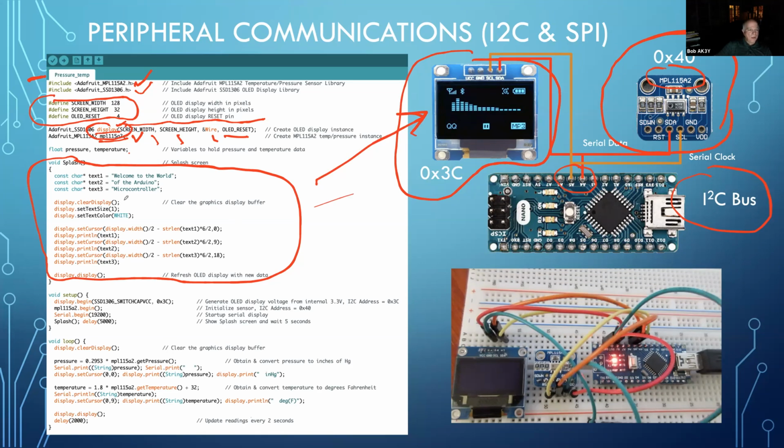And what I'm going to do is first I'm going to clear it. Then I'm going to set the text size. These are all function calls that are inside that display data structure. Remember, this is C++, so you have the data structure name, and then you have all the function calls following the period. So this clear display clears the display out.